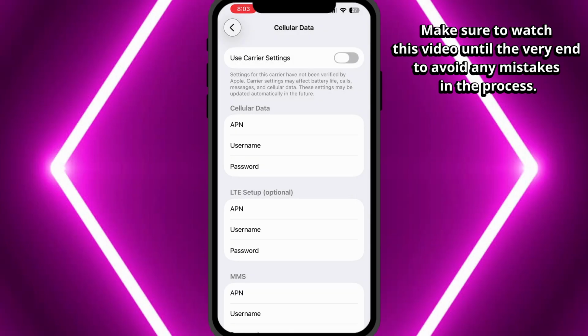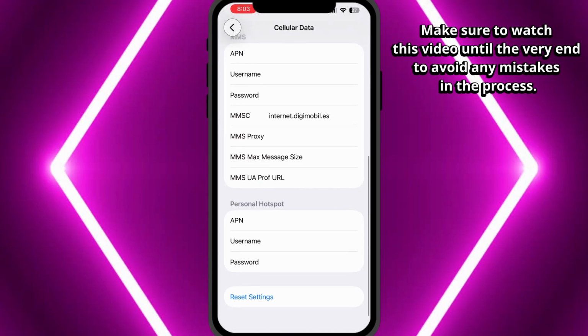After that, scroll all the way down to the Personal Hotspot section. This is where you need to manually enter the required details. You will need to contact your carrier to get these details. You can either call them or check their website. In my case, I am using Digimobile in Spain. Now I am going to enter the details I found on my carrier's website.